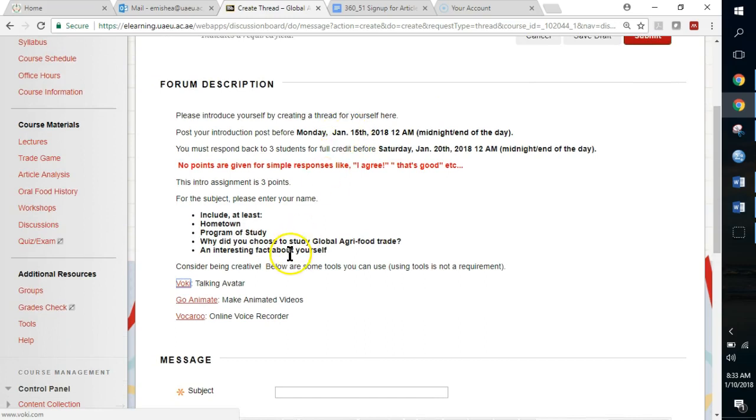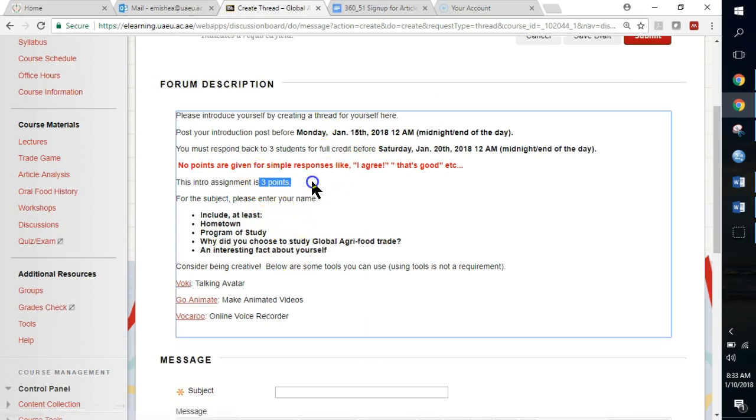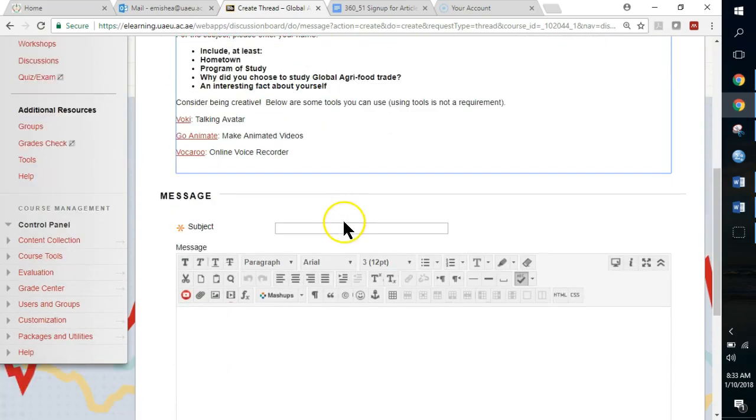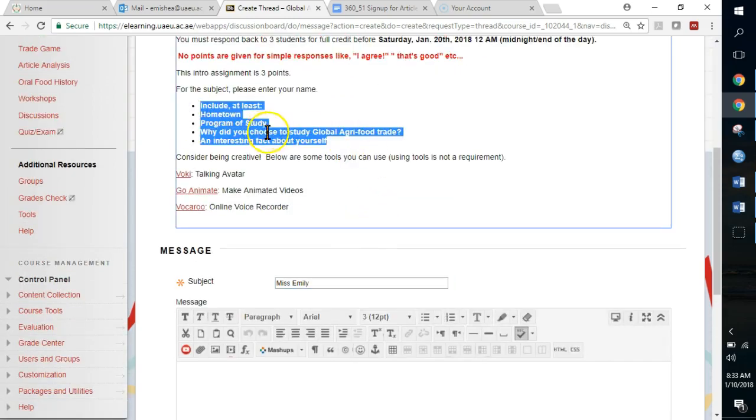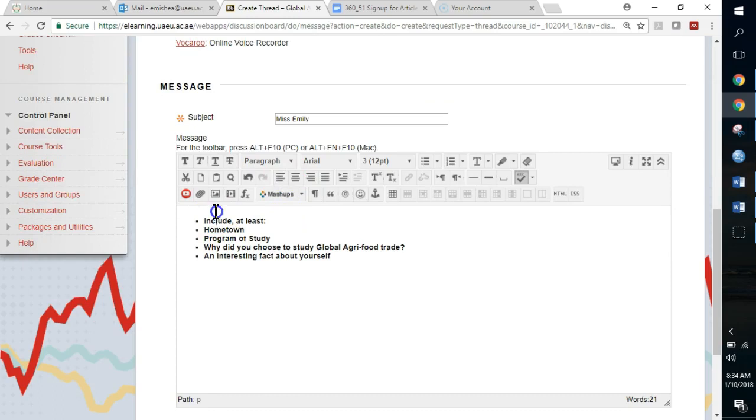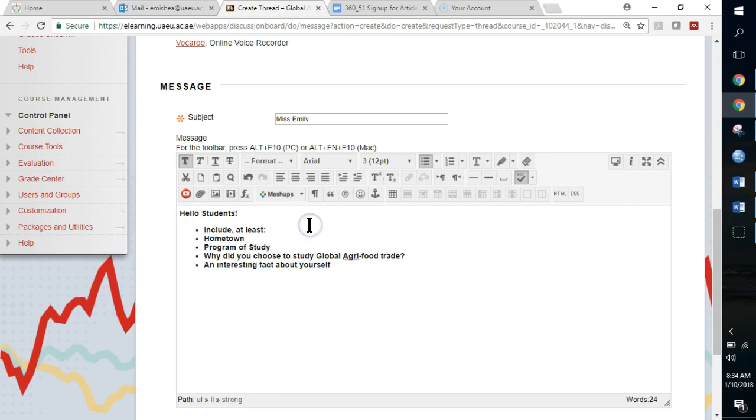And my instructions are here so I can reread it and make sure I do all the parts to get the 3 points. I'm going to write my name in the subject heading. And then I'm going to answer these questions. I can even do a little copy paste. Okay. I want to write my introduction, say hello to everyone. And then I'm going to answer the questions.